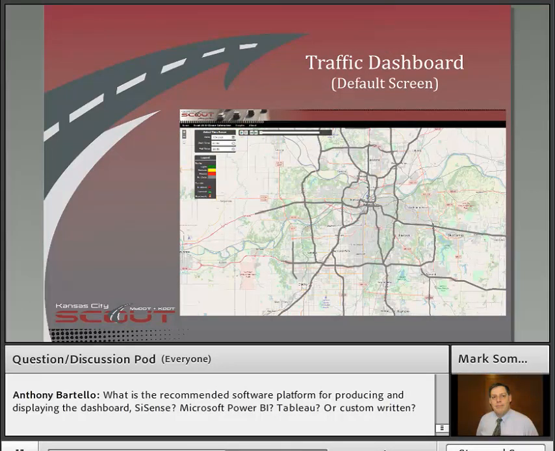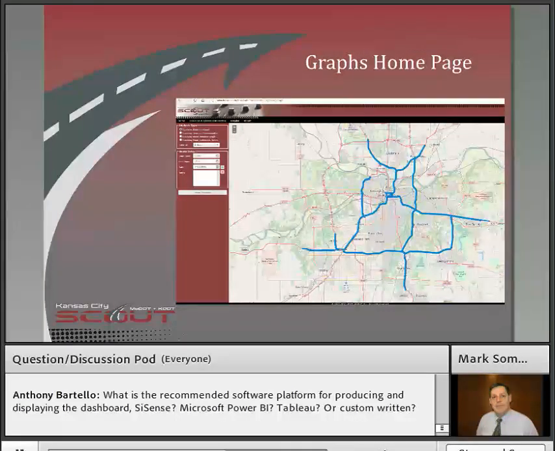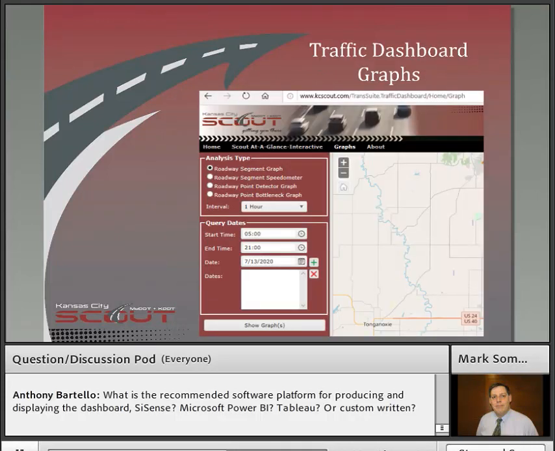The other aspect of the traffic dashboard that we've concentrated on is the detector side. We can go in and pull out a number of detectors and graph them based on two different ways. We can do them by segment or by individual detectors.